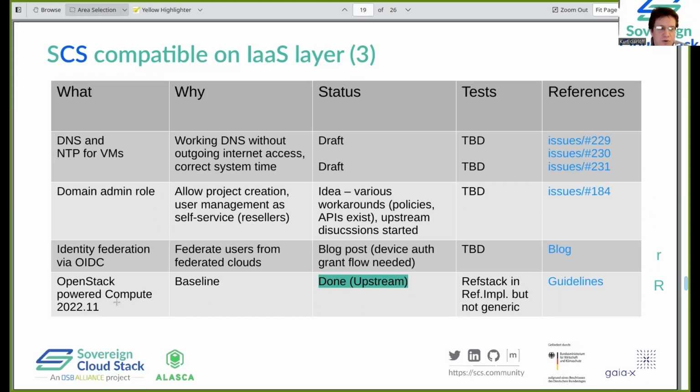Of course, very important. The baseline for all that is actually the upstream OpenStack Powered Compute certification. And of course, that's a well-defined standard. We do have tests for that in our reference implementation. So whenever the SCS reference implementation gets deployed, the tests are being run as one of the checks whether the installation has been successful.